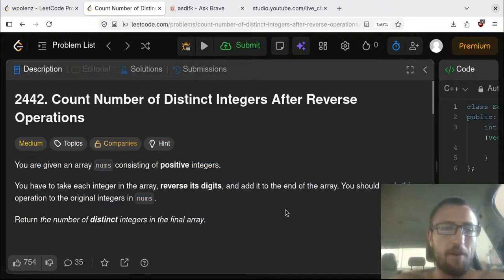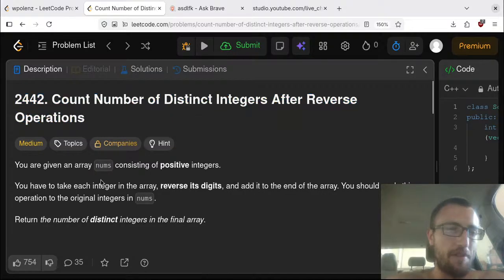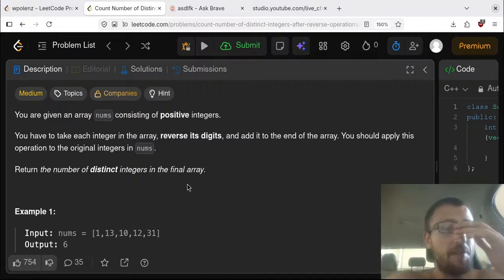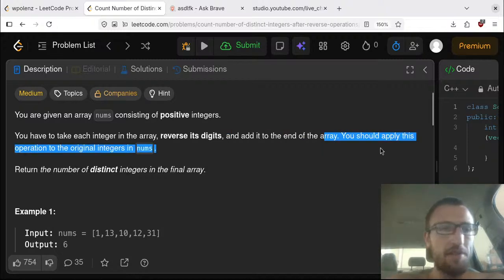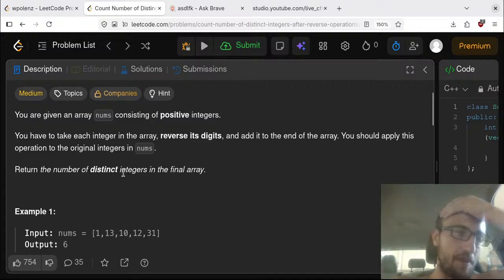Count number of distinct integers after reverse operations. Given an array of nums consisting of positive integers, you have to take each integer in the array, reverse its digits, and add it to the end of the array. You should apply this operation to the original integers in nums. Return the number of distinct integers in the final array. So we're going to take every integer in the array and reverse its digits, and then you could transform the array and then transform unique.